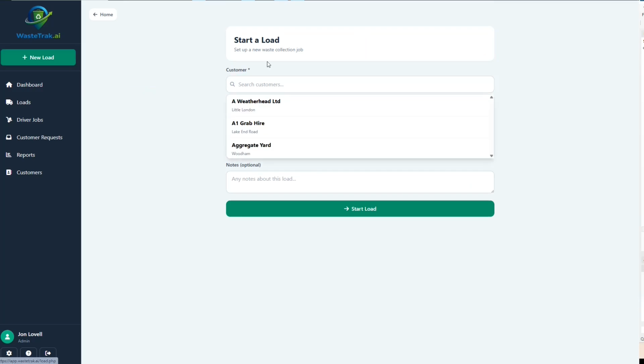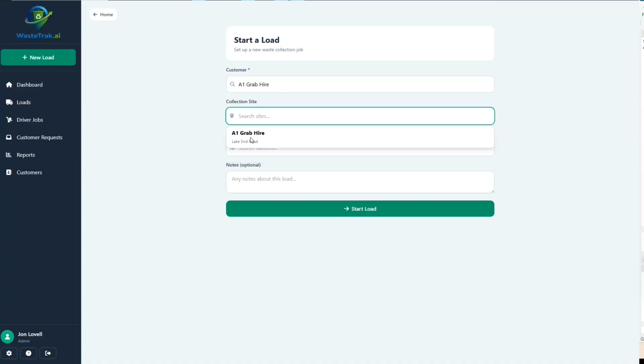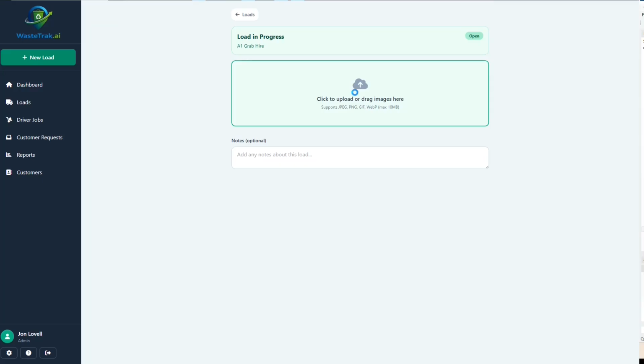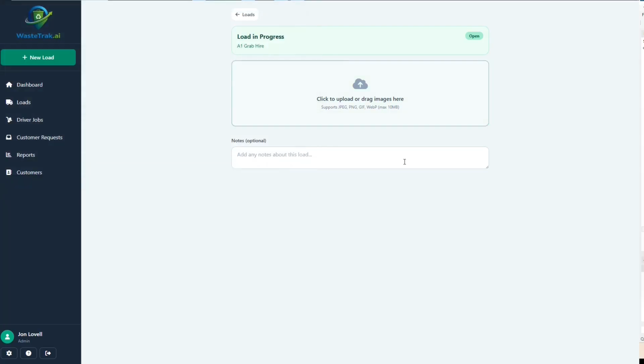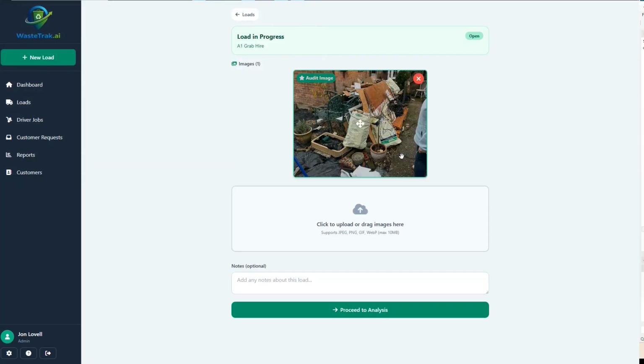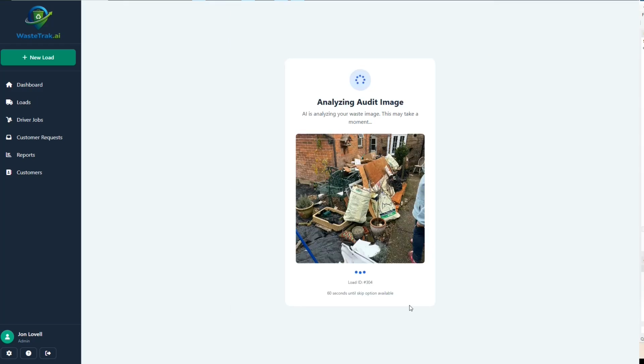So if I go in and create a new load, let's assign it to A1 Grab Hire. We can choose one of their sites if we've got any loaded, and we can put some notes in if we want. Let's just start that process. Let's choose a waste image. So let's just say we want to look at this one here. That will then take the image and upload it. We can actually upload multiple images if we want, different angles, but for the purposes of this demonstration, we're just going to use one. So we'll then proceed to analysis.